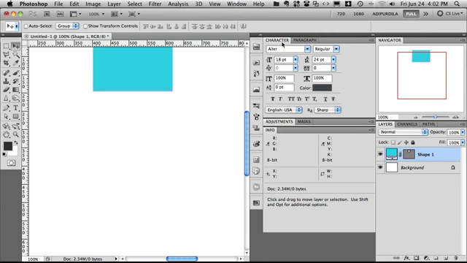Okay, next one is the character. The character and paragraph, but especially the character panel, because when you're making a template for a website, you do have text on it pretty much all the time.